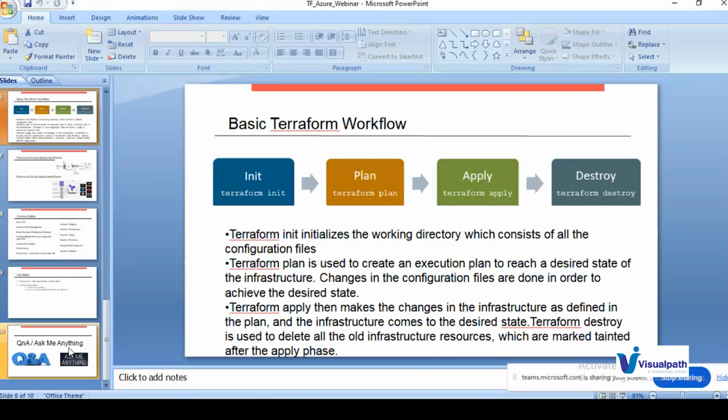This is the basic Terraform workflow at a high level. There is something called terraform init. There is something called terraform plan. These are the stages, and this is how the sequence works: init, plan, apply, and optionally destroy. You can destroy the resources when you want.